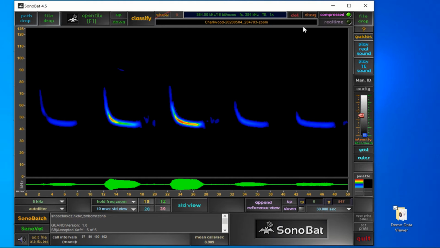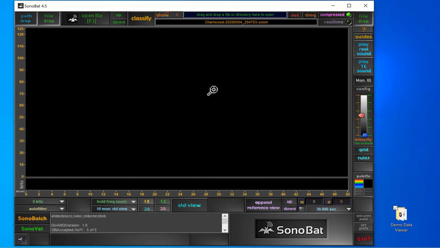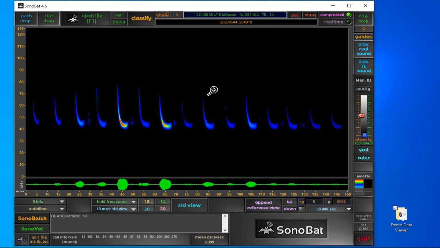The next thing I want to look at is this button here, which is the delete button. Now if you've got a file that you don't particularly want, say crickets or something like that in the file, and you just want to get rid of it, we can use this button here which is delete. If I press the delete button, obviously it'll ask what do you want to do? I'll say yes, I want to, and I want to go to the next file down.